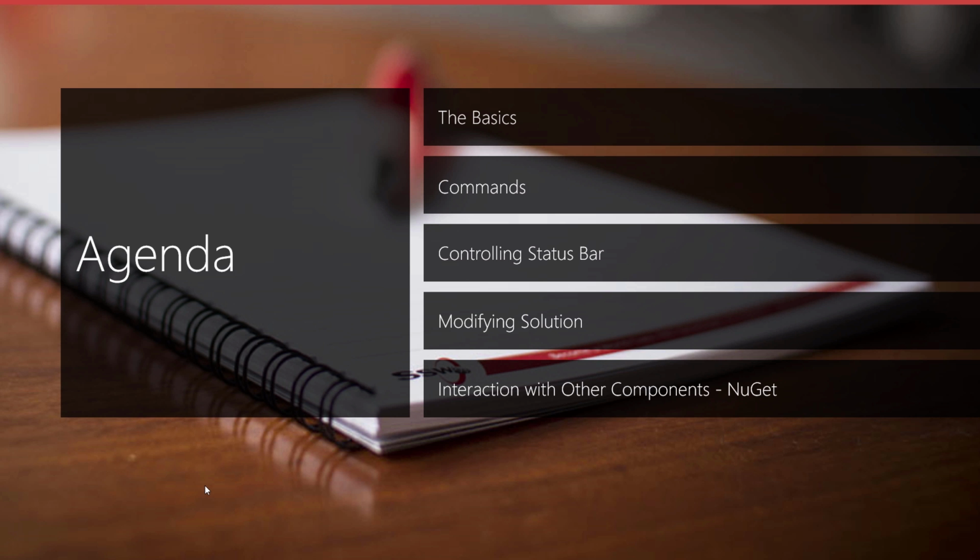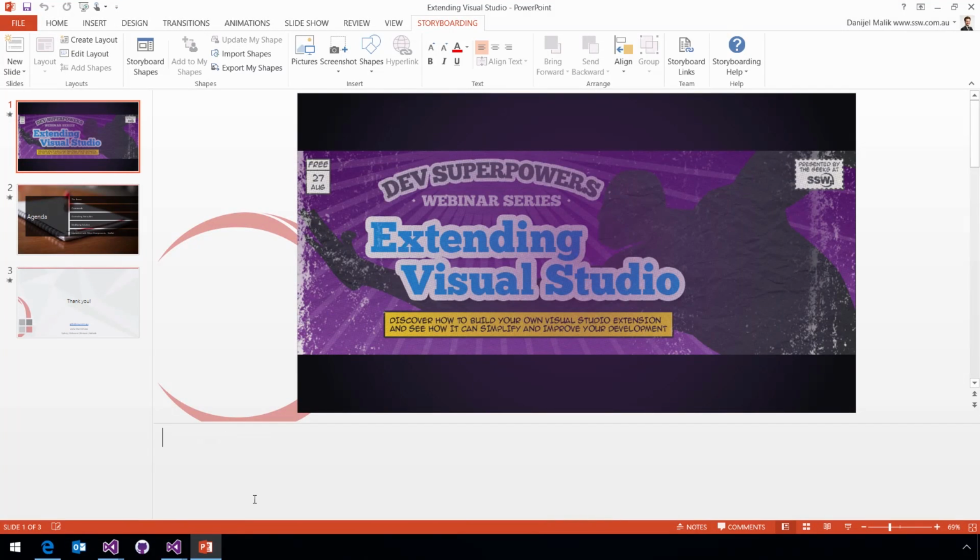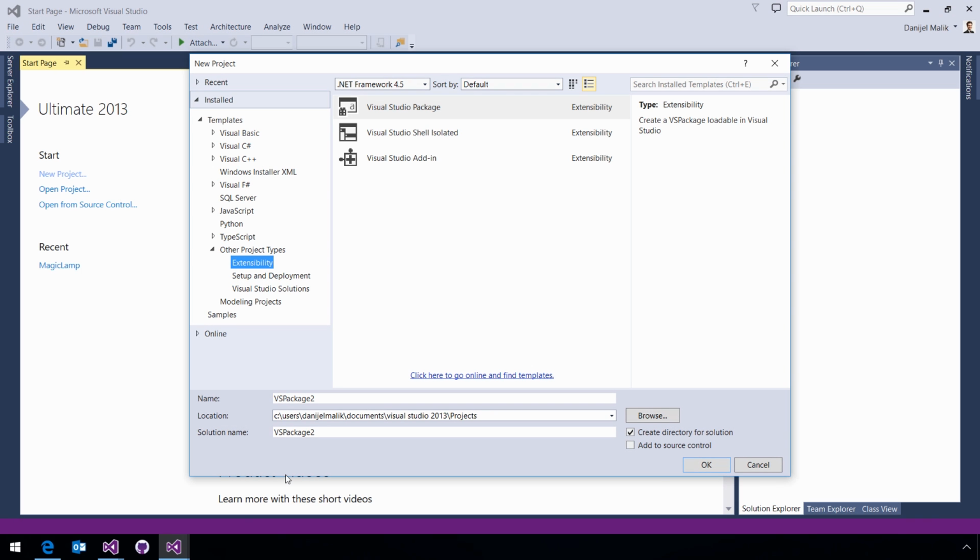Okay, so I'm going to close this one. And the first thing, I am in Visual Studio 2013. And as you can see, my selection is pointing to extensibility project. You need to have Visual Studio SDK installed.